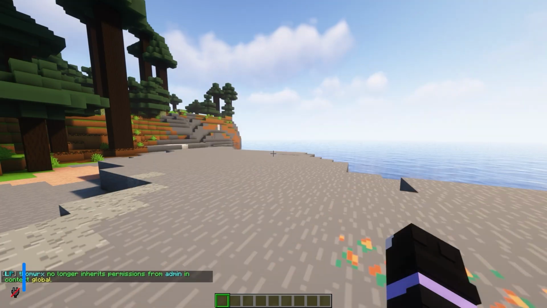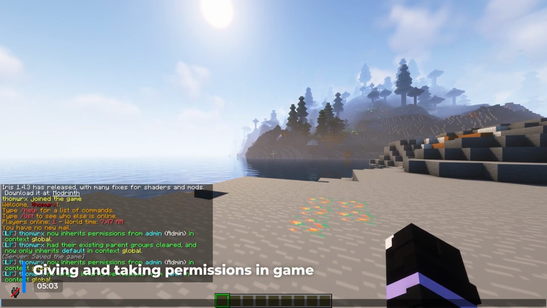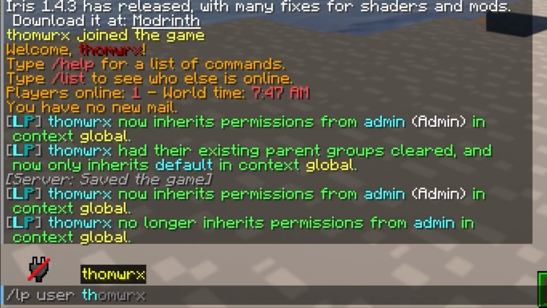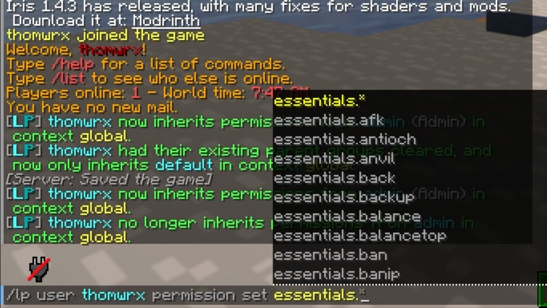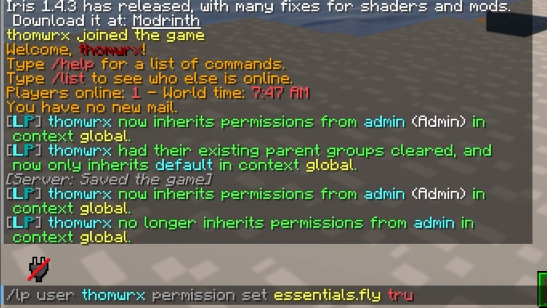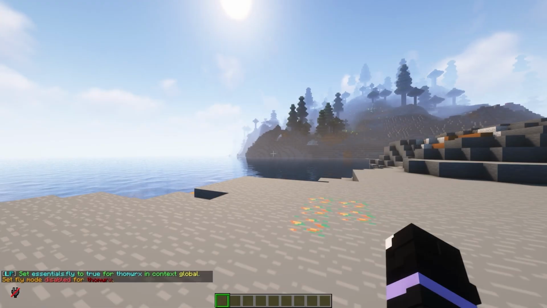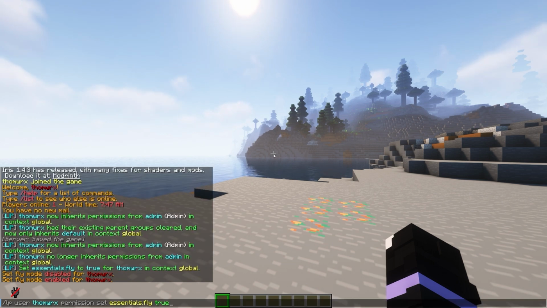Now you know how to give, take, and set ranks in-game, it's useful to know how to give and take permissions without having to open the web editor. To give a permission to a user, enter the command /lp user, username, permission set, permission node, true. If you'd like to disallow a permission, meaning the user will not have access to it regardless of what rank they are, enter the same, but replace true at the end of the command with false.